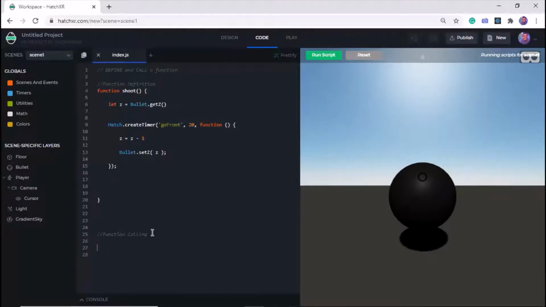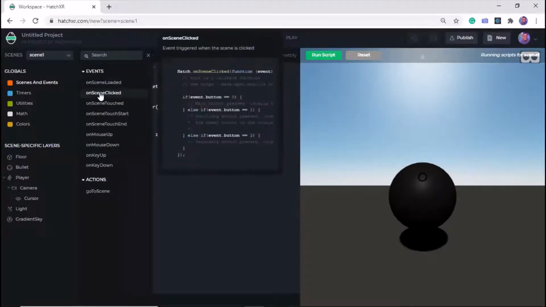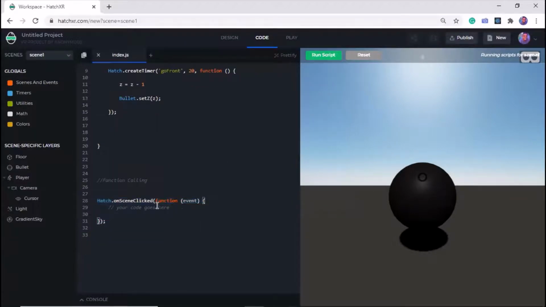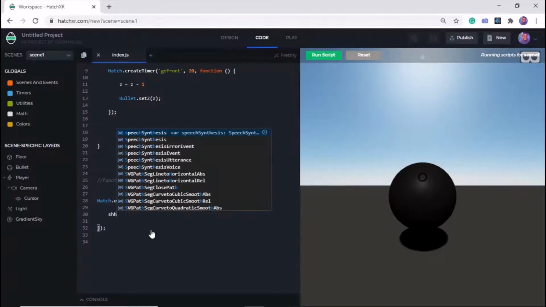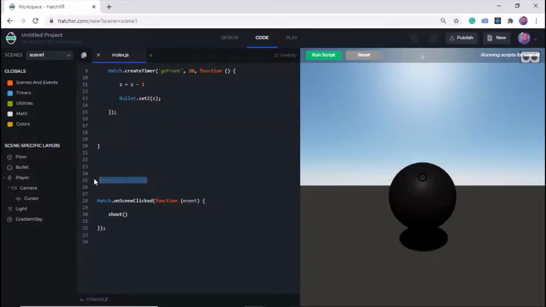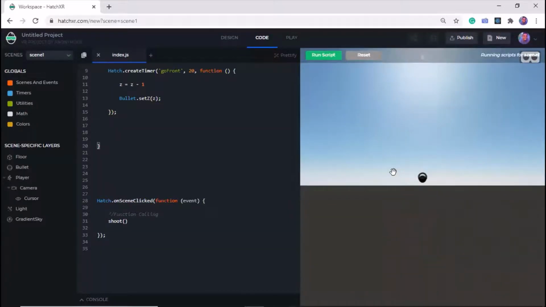Now it seems that I want to use shoot whenever I click on this screen. So for that, let's create a special event detector. Great. What's an event detector? An event detector is when something happens, especially when I click on the screen. Whenever I click on the screen, whatever is written inside should happen. And what should we want it to do? We want it to shoot. So see, I am calling the function within the event detector, which will ensure that whenever I click the screen, the shoot function is called. Let's run it. Are you ready? Let's click the screen. Whoa, it went in front.